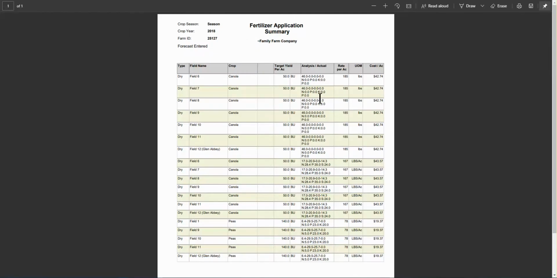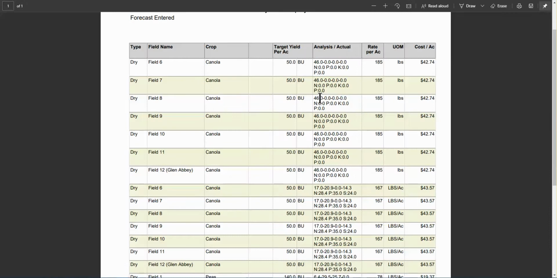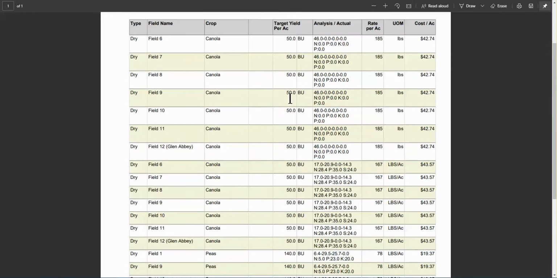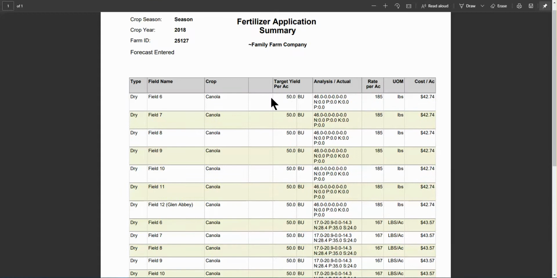The next report is our fertilizer application summary, which takes into account all the fertilizer applications on a crop plan or crop plans, in this case, canola and peas. Now up top, we can see that it's a dry fertilizer application for field 6 on our crop canola. We're targeting 50 bushels an acre, and this is a straight urea application, our 4600, and we're applying it at 185 pounds per acre at a cost of $42.74.